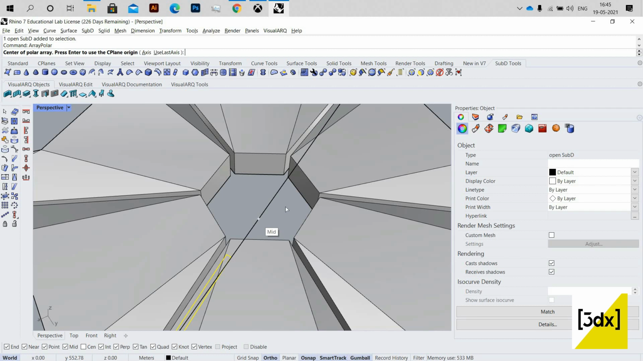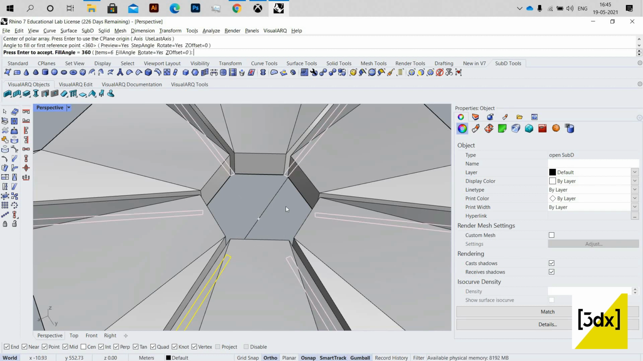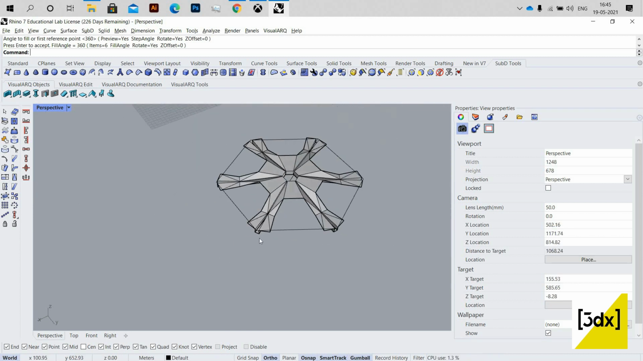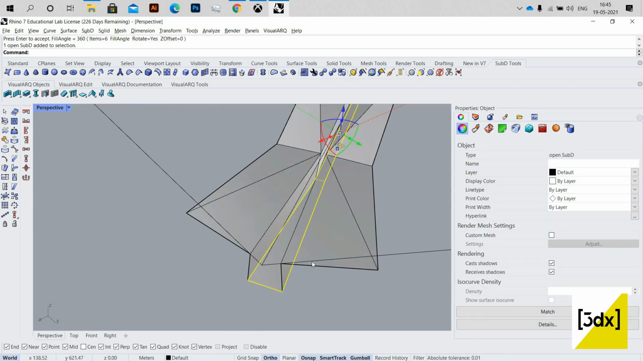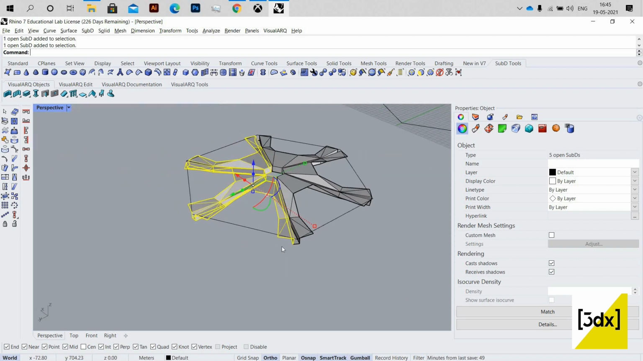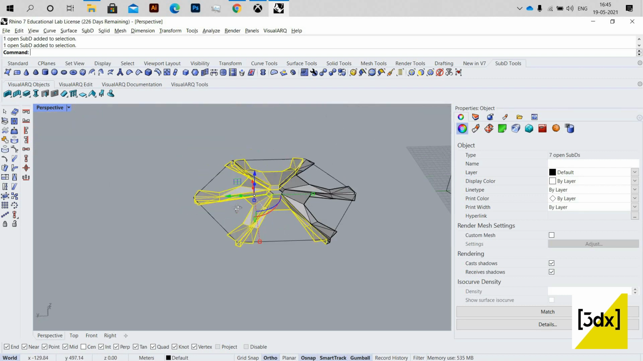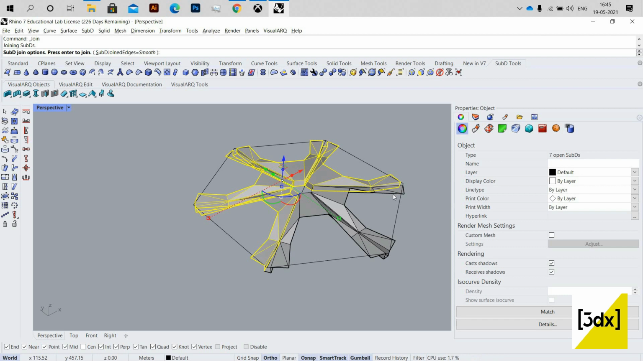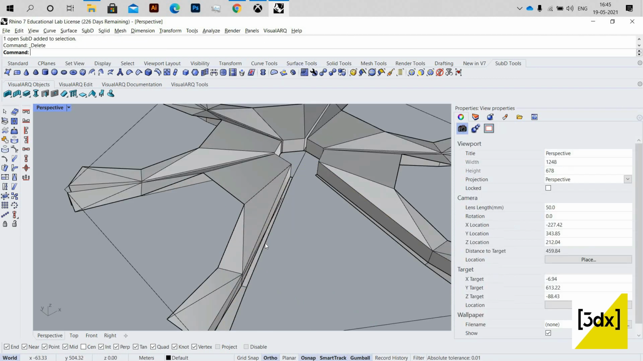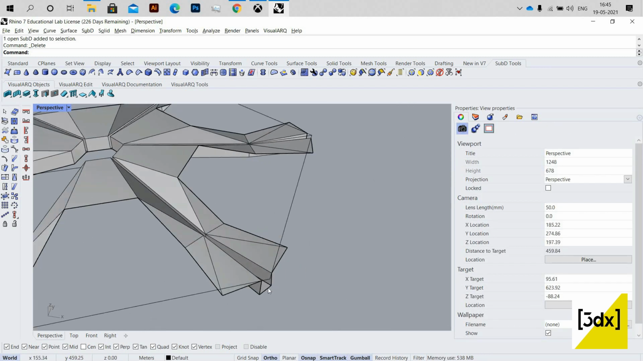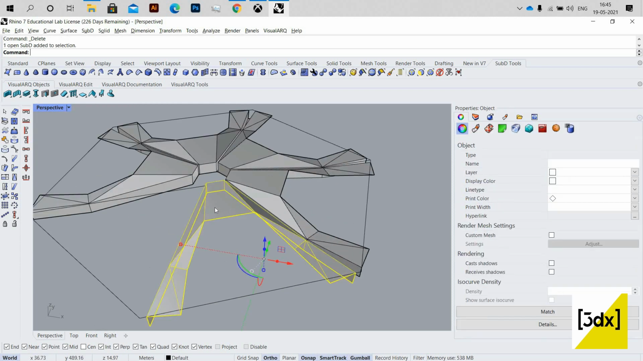because I need to join this. All the sides should be joined. So I'm selecting all the surfaces which I need to join. Then only it will give you the continuity which I need. So I'm using Control J. That is the shortcut for join. It's not only for SubD, it's a common command for lines and surfaces in Rhino.